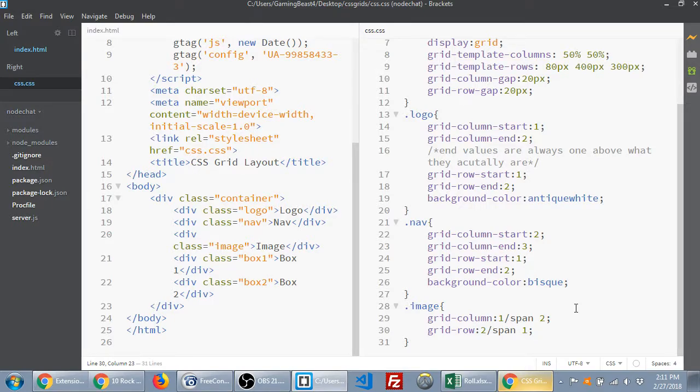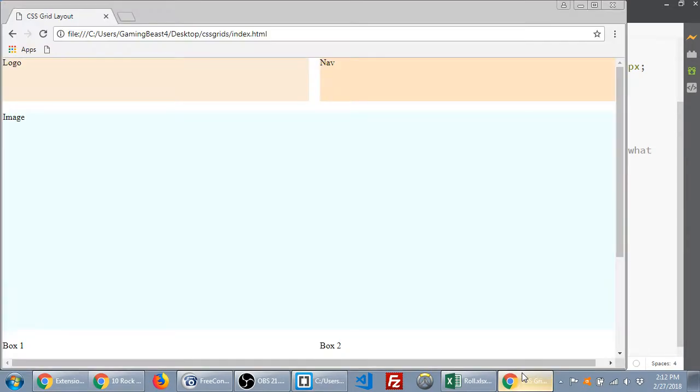Okay, and I'm going to give this a background color as well. And these colors I'm just picking are just random. I'm throwing in the colors so I can actually see what's going on and see how much space they're taking up. As you can see, we're creating the skeleton layout right now, is what we're doing here.